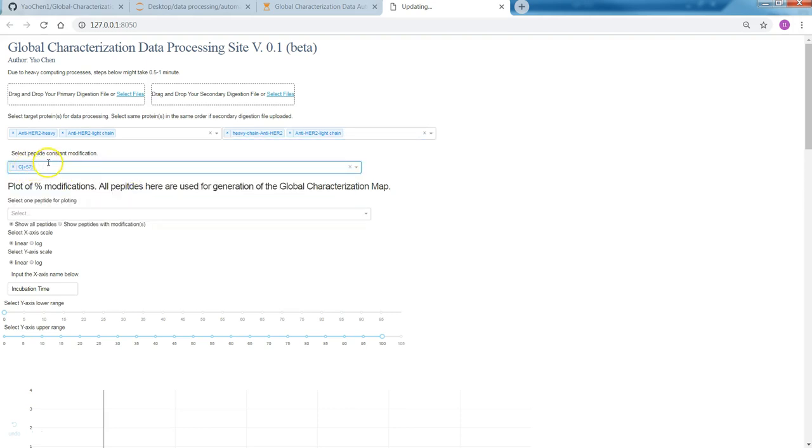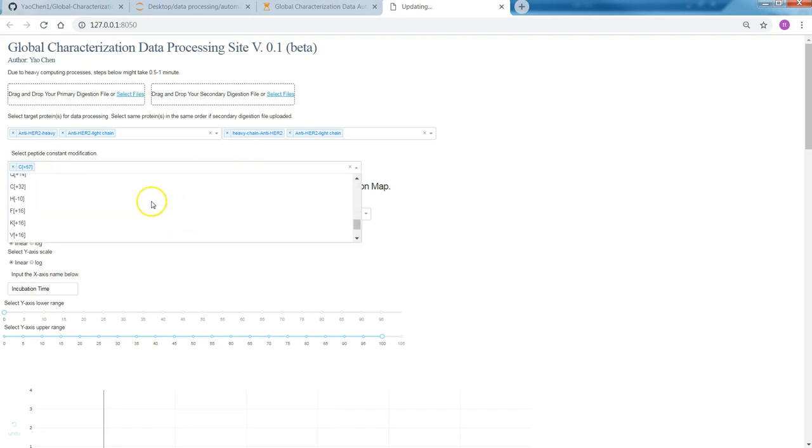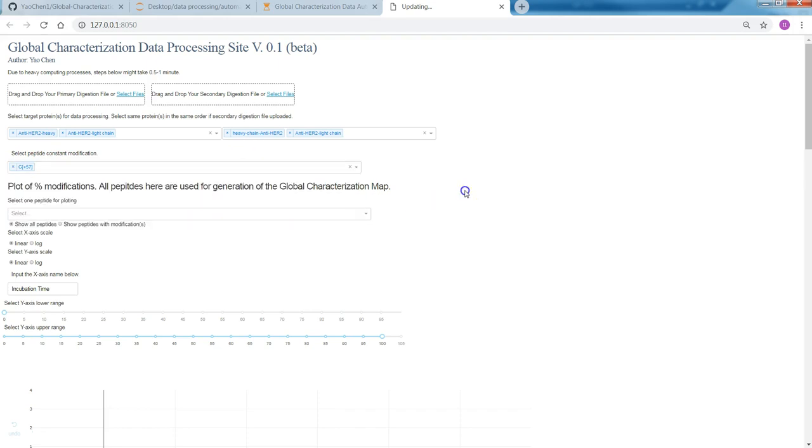If you have multiple constant modifications, feel free to select all. Notice that the site is not limited to any protease or combinations of proteases, nor does it give any limits to the number of subunits or number of modifications. If users were to process modification data of a eukaryotic ribosomal complex, all or any number of the 82 subunits could be selected. Thus, we say this is a universally applicable program for modification data processing in the manuscript.